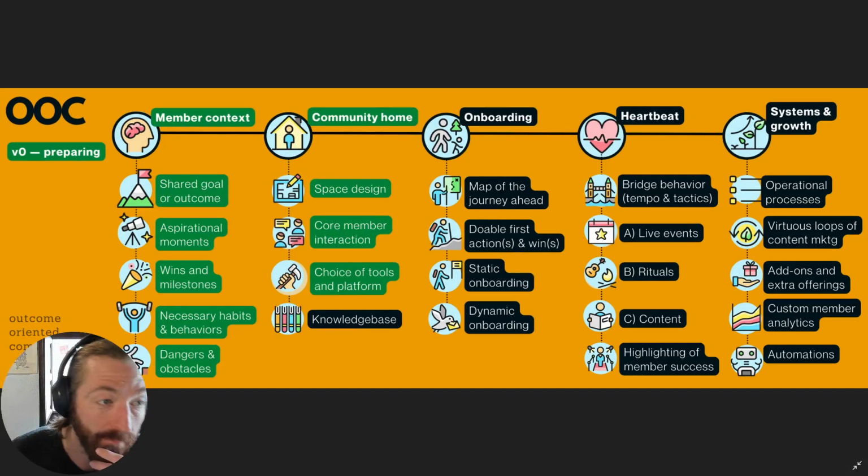Version 1, I believe, is basically preparing. So this is going through your own design decisions: deciding what your members need, how you understand them, the journey you're going to help them on, and the kind of space and the tools, the community home that you want to build to support that behavior. The member context stuff, we've talked about that already, so there are other videos about it. I won't go into it too much. The community home, I've changed this one a little bit.